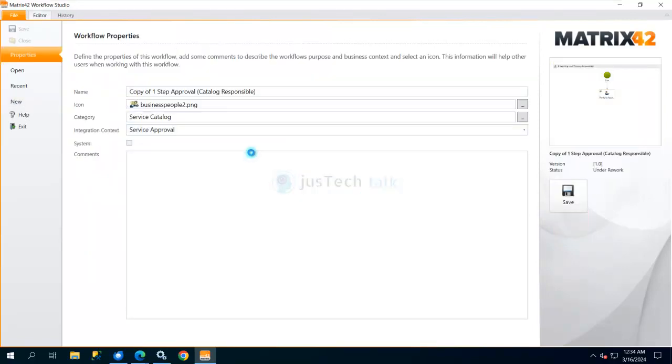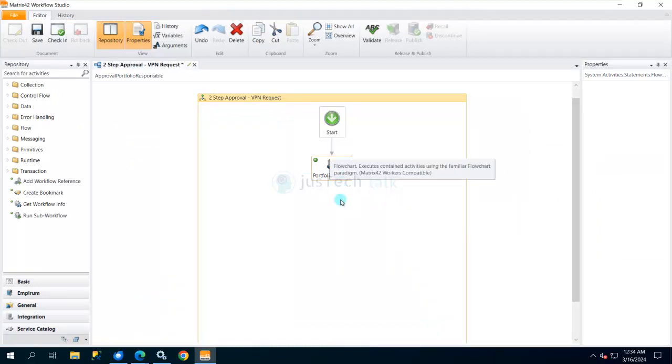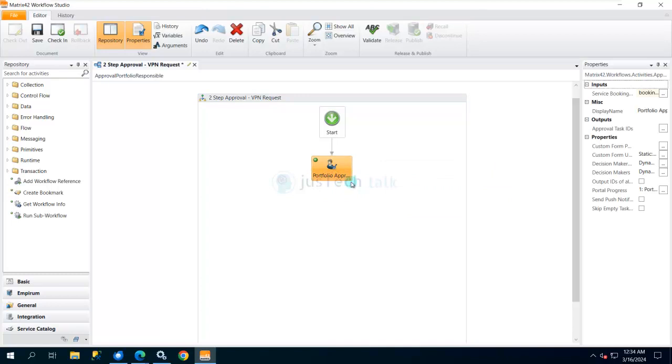Once I click on create, it will create a copy of this particular workflow. I'm going to change this name to two-step approval workflow, and if I want, I can name it VPN request for my reference, and I'm going to click on save. Now if you see over here, we already have a workflow which is there for an approval.